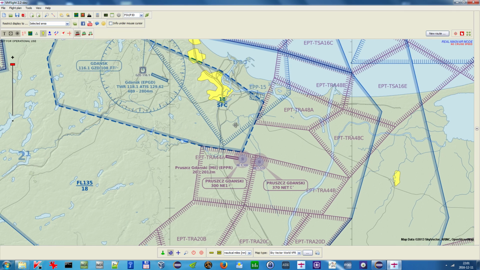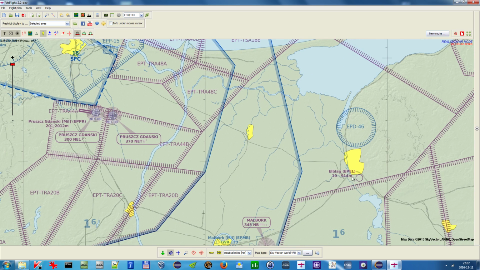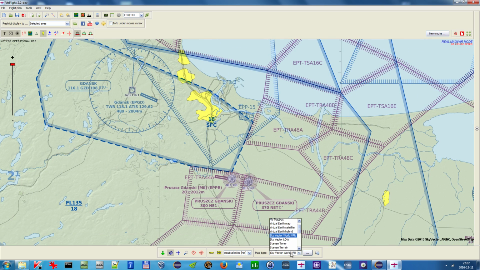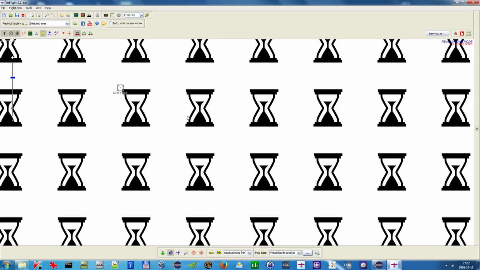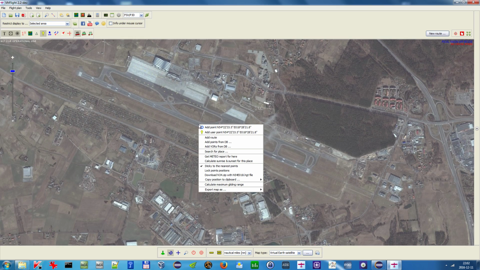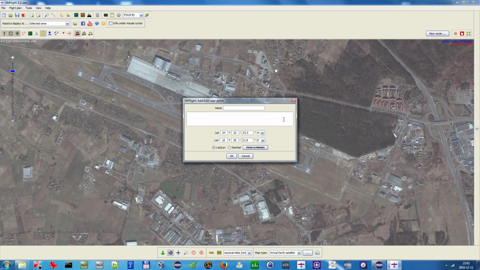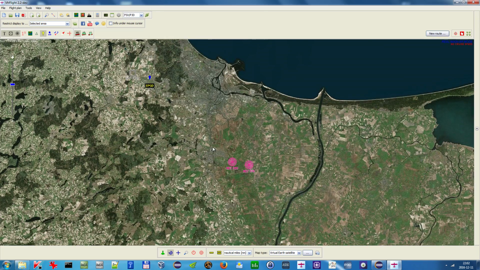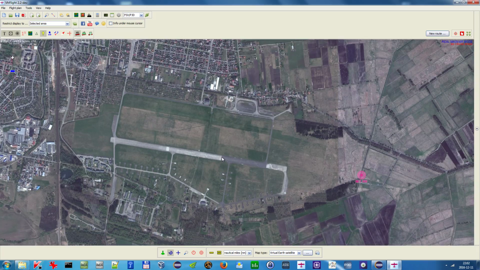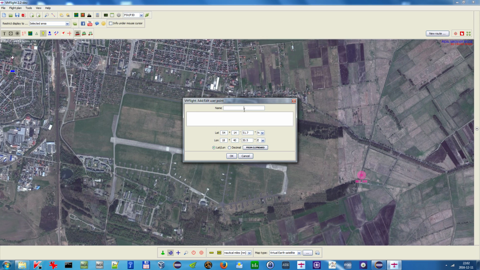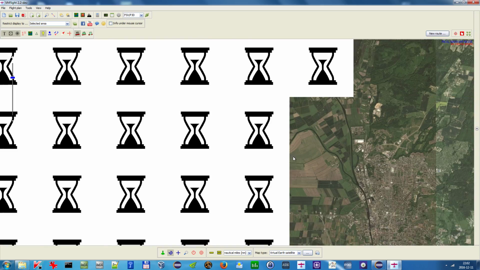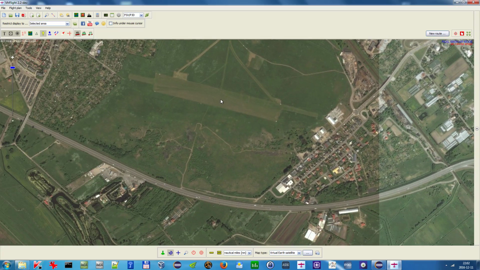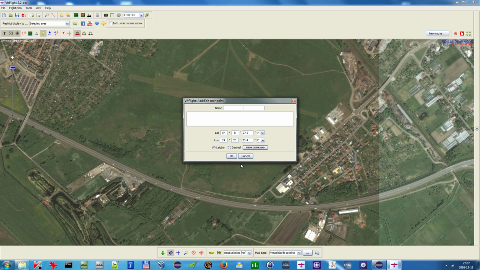Okay, so the next thing we want to do is add those 3 airports here. I think it would be better to switch back to satellite view and put our user point somewhere in the middle of the runway. Okay, right, we have one. Let's select the other one. Okay, and the last one is here. Okay, and user point.